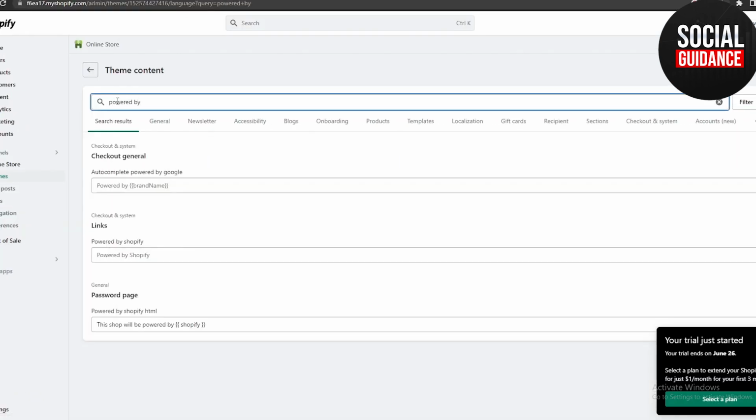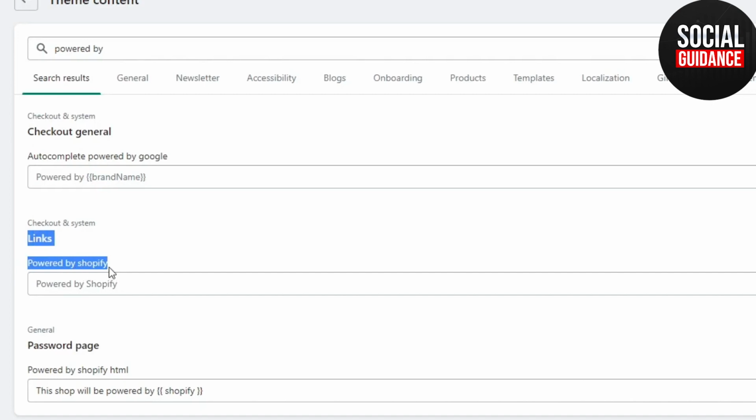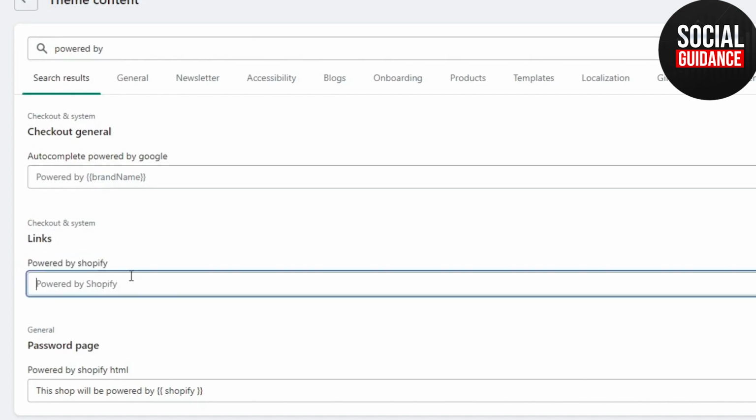powered by and you press the enter key, or you don't have to, it shows up automatically and you see links powered by Shopify. This is exactly what we are looking for. And when I click on it, I can't remove this Powered by Shopify sign. But if I press the space button, that will automatically delete it.